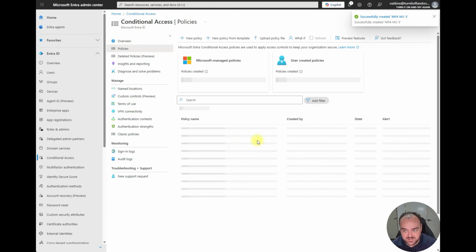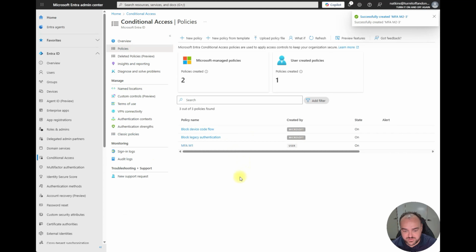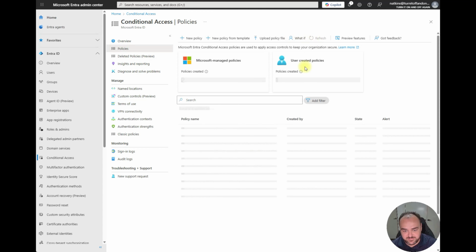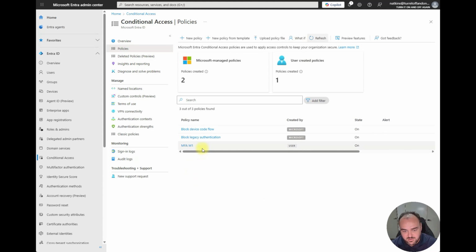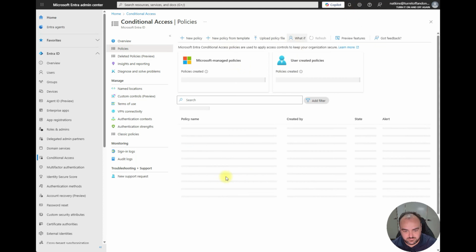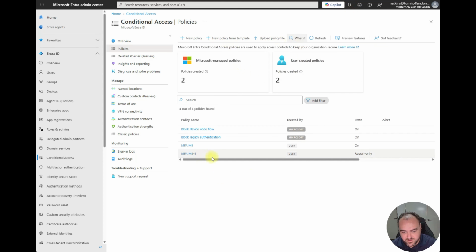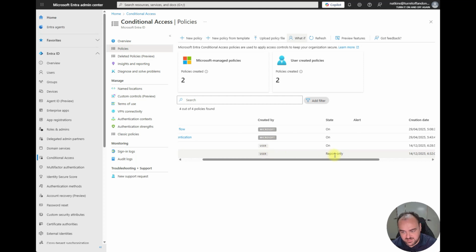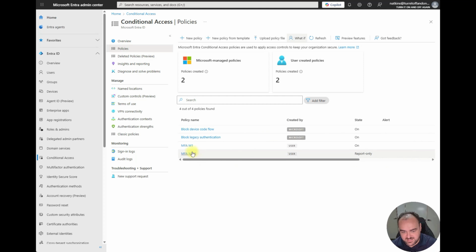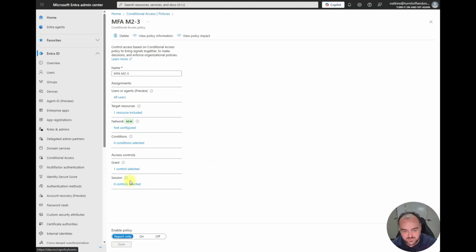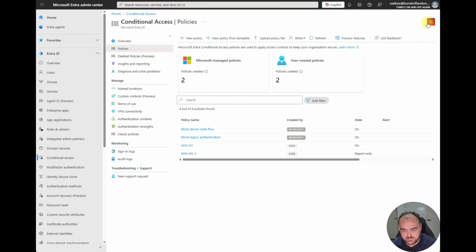And we have now created a successful maturity level 2 and 3 policy. So if we hit refresh, we will see that policy appear shortly. There we go. So you can see here that it's a user policy, report only. We can see the dates that are associated with it. And those controls are in place, which is good, but it is in report only.